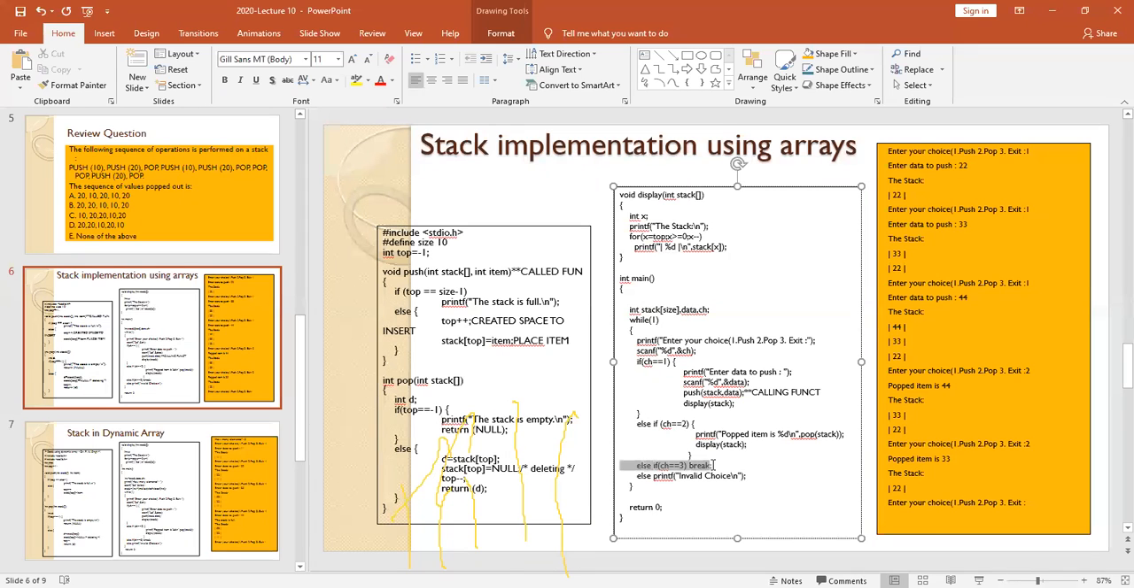Else come for the last case. If CH double equals 3, break. So break means it will come out of the particular loop. So which loop are you in now? You are in the while loop. So the while loop it will come out. Okay, so this is the program. Come for the output part now. The yellowish part will be the output.